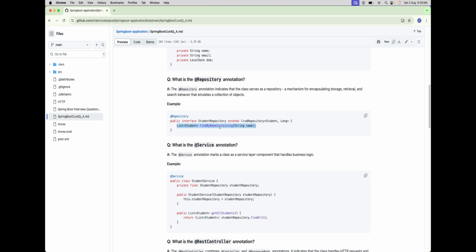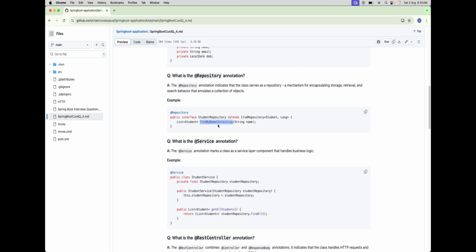This method builds find by ID, find by name, find by date, like that, and based on that I can mention custom methods. It's JPA. When you implement this interface, it will be used.